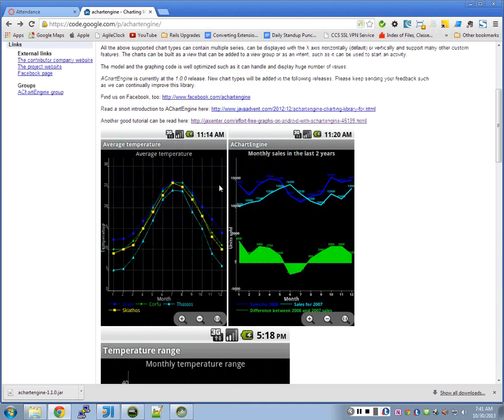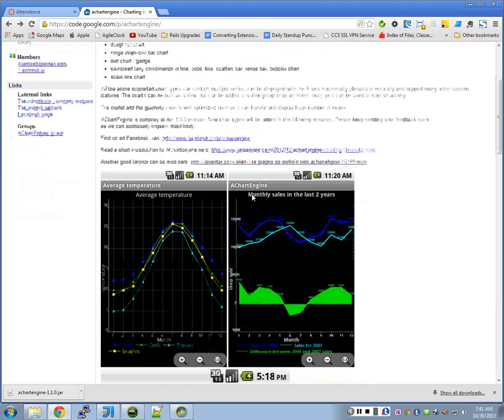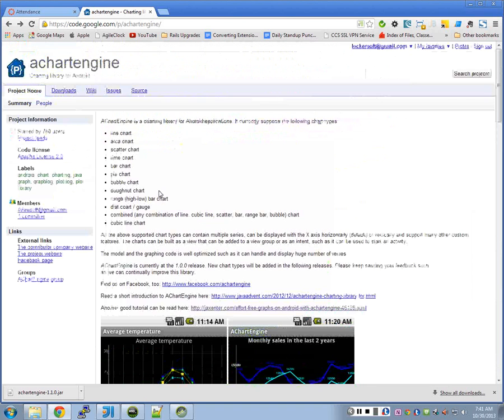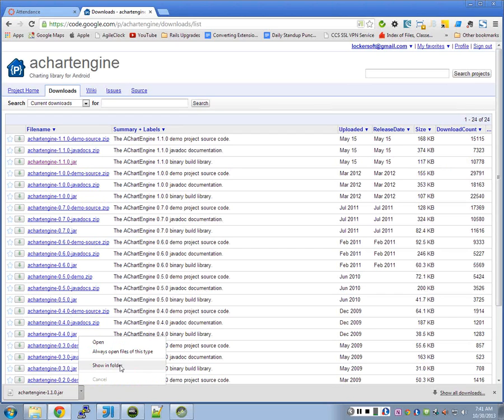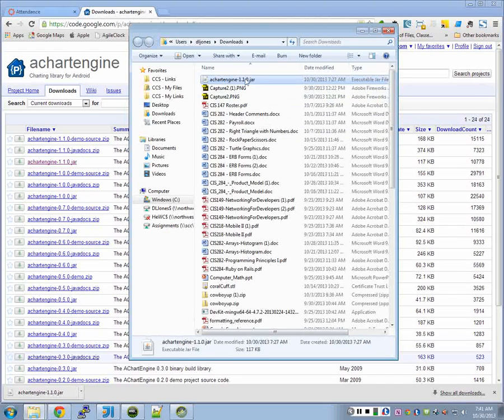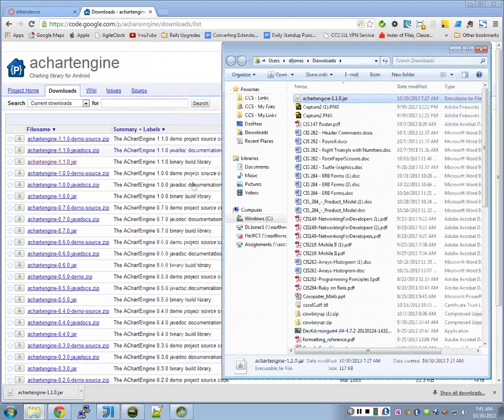And you could spend hundreds of hours trying to duplicate what these guys have done already. So first of all, we need to get their library. We go to their aChart engine downloads, and this aChart engine 1.1.0.jar, that's the file we want to download. And I've already done that. So we need to move that file into our project.